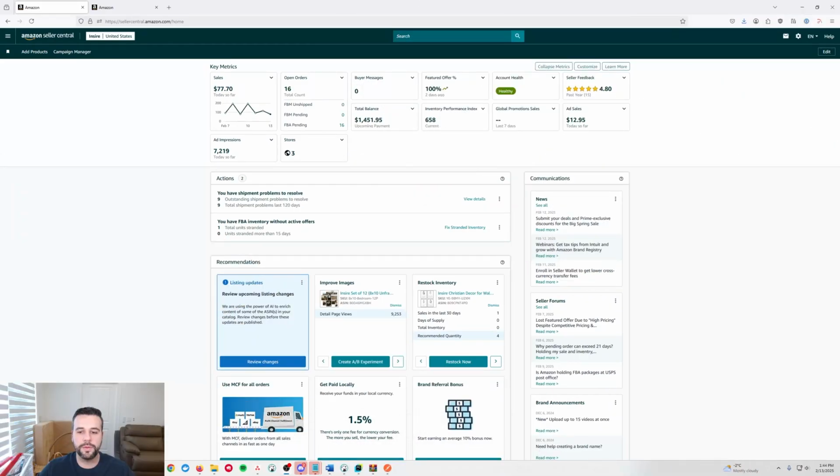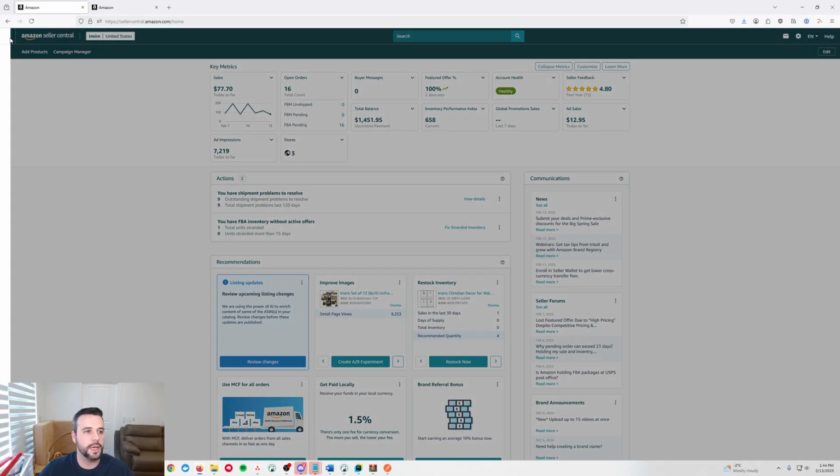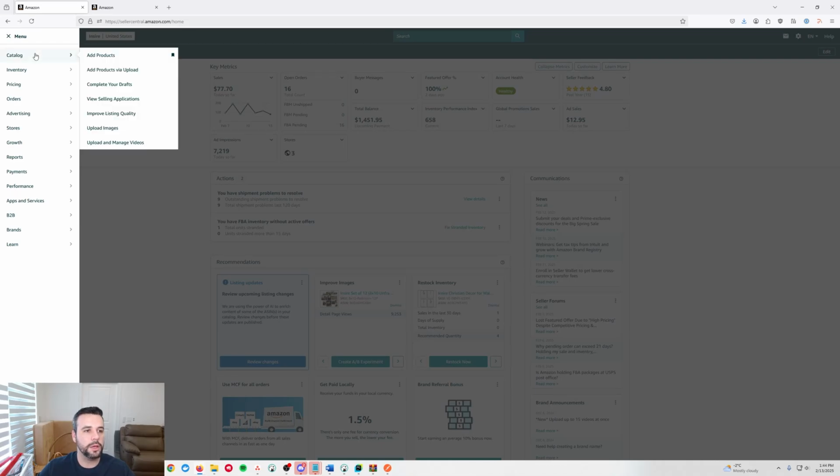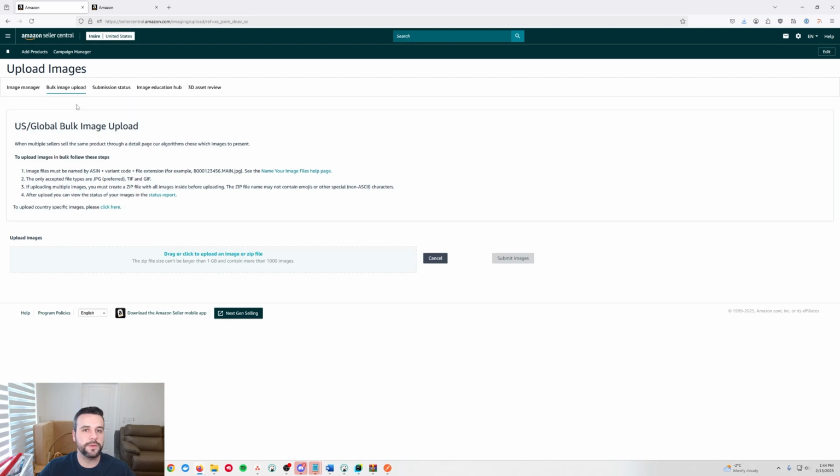Okay, starting off on your main Seller Central page, we're going to head over to the menu on the left-hand side. In Catalog, click Upload Images. Now, it should default you to the tab Bulk Image Upload. If not, select that now. And then what do we see here? So the default page is US/global bulk image upload.